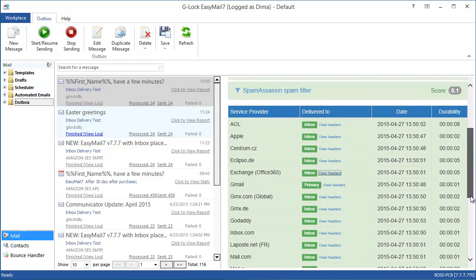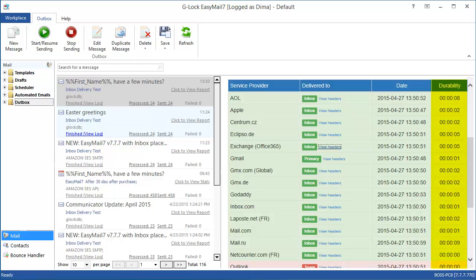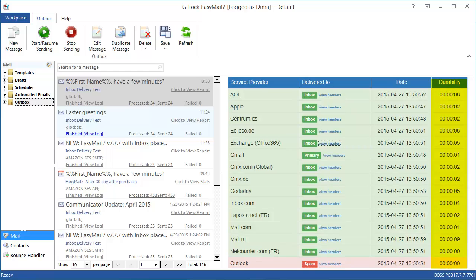Delivery duration tracking helps determine if there is an issue with the internet service provider throttling. Rather than blocking your emails altogether, some internet providers delay the delivery of emails when the volume passes a certain threshold. This can be particularly harmful for time-sensitive promotions or important transaction emails.